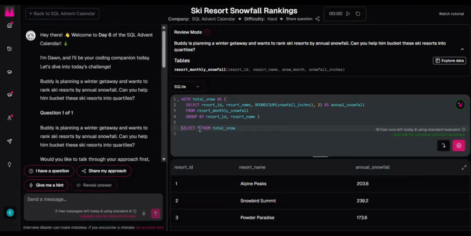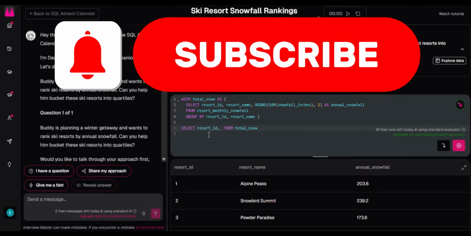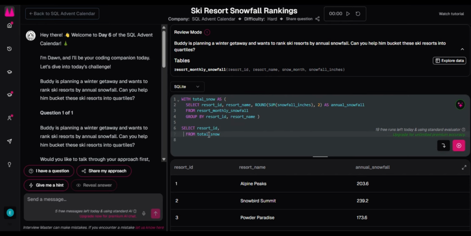So firstly, let's just return everything that we have there. Let's bring this to the next line. I want the result ID. I want the result name. I want the annual snowfall. Get it? Annual. Right? Now the next thing I want to use, let's arrange this thing excellently.